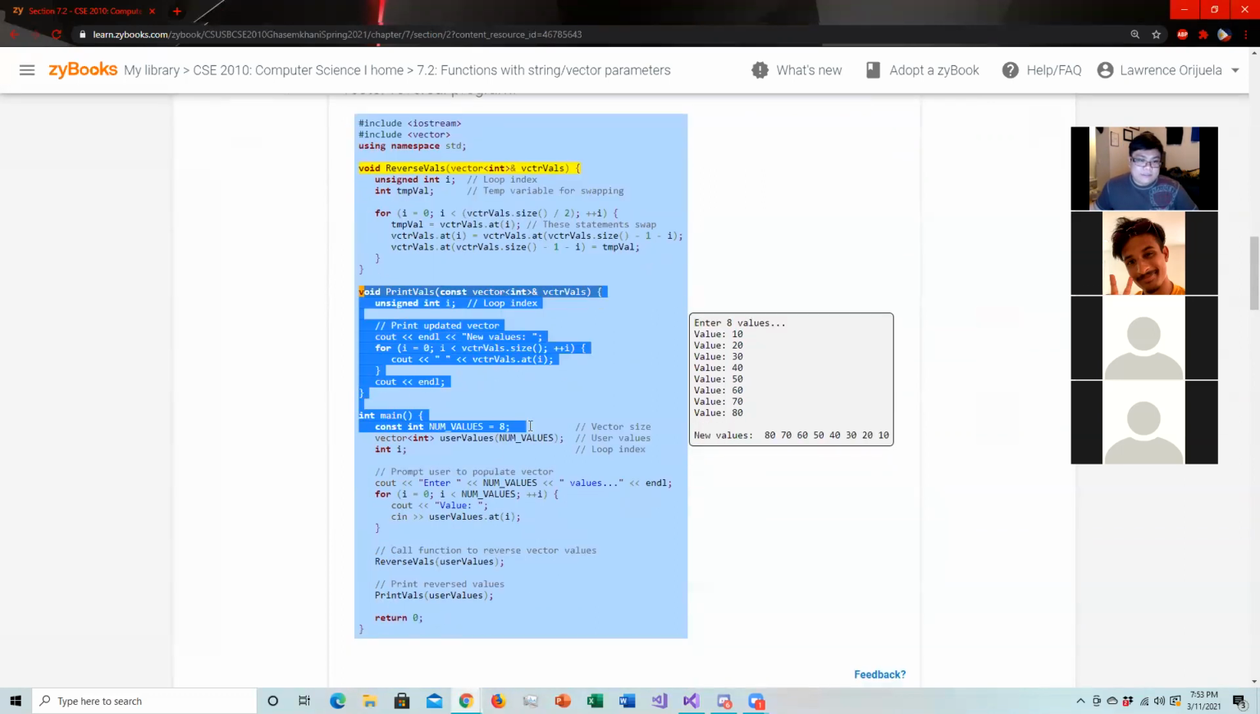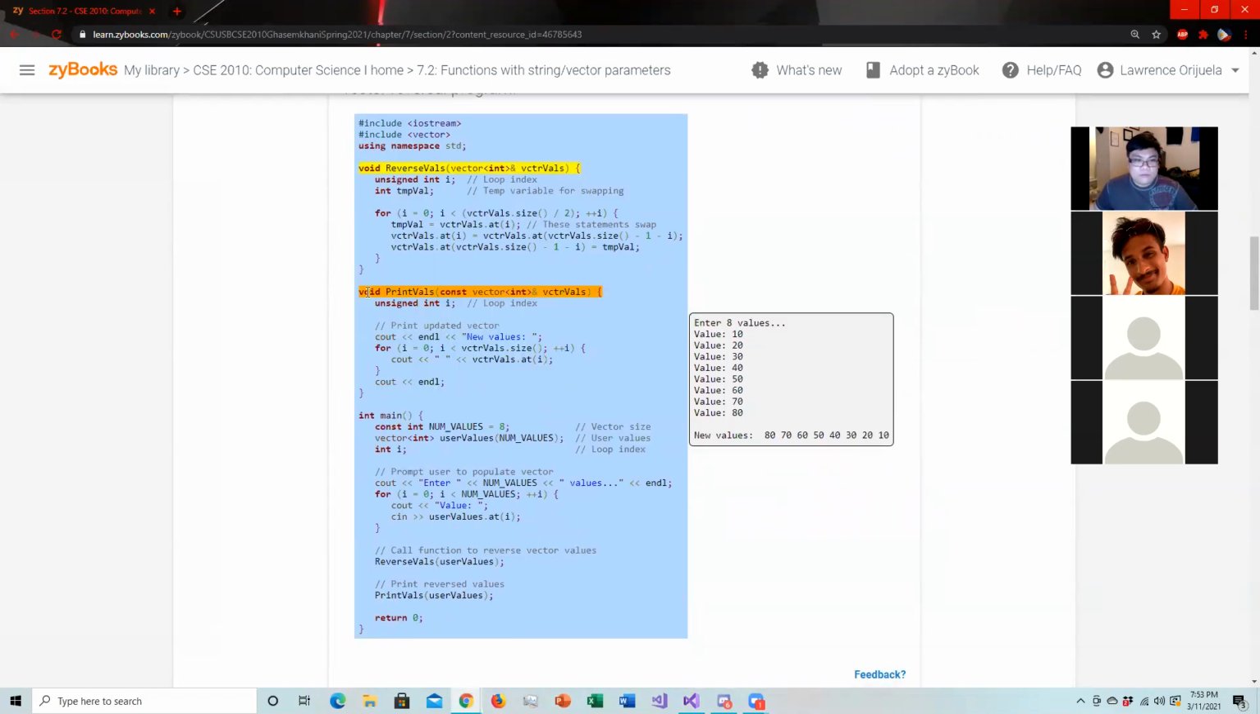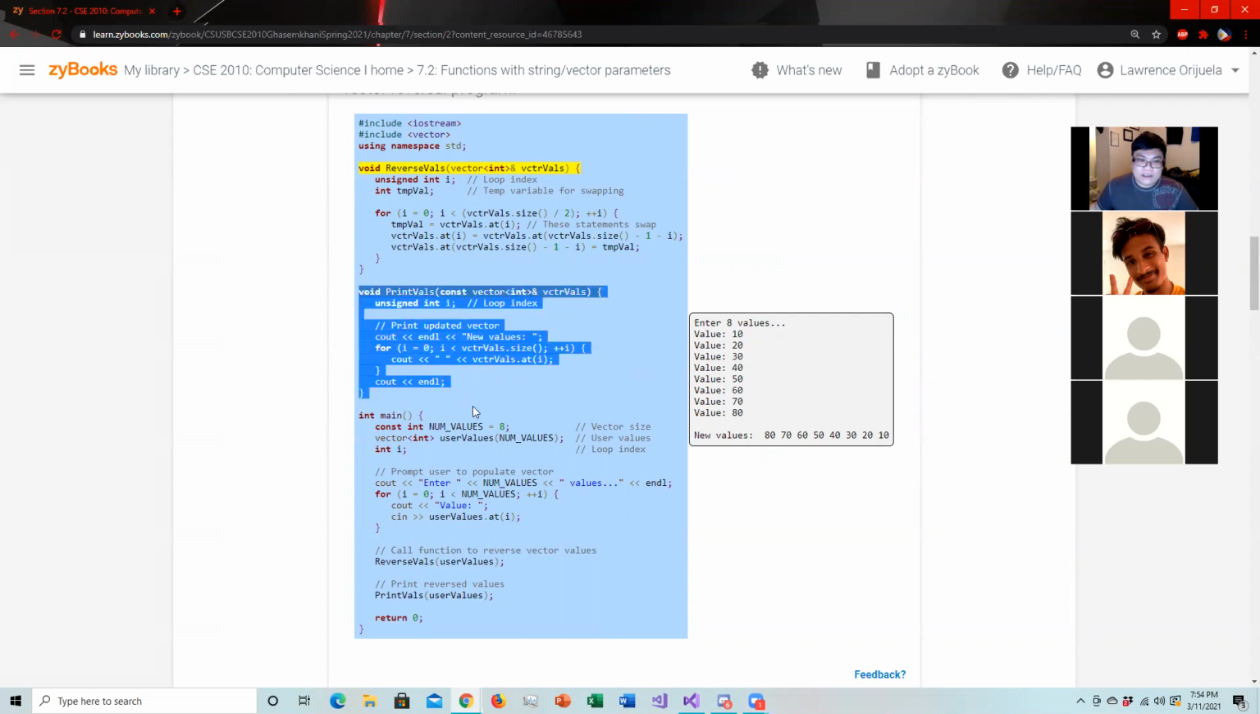Now, in this case, when we say print vals, we have a for loop that iterates through the whole vector and just counts everything. Because we're just reading the data and we're not modifying it at all, this is the situation where you want to include the const keyword, because you don't want this function to accidentally alter the variables that you're passing to it.